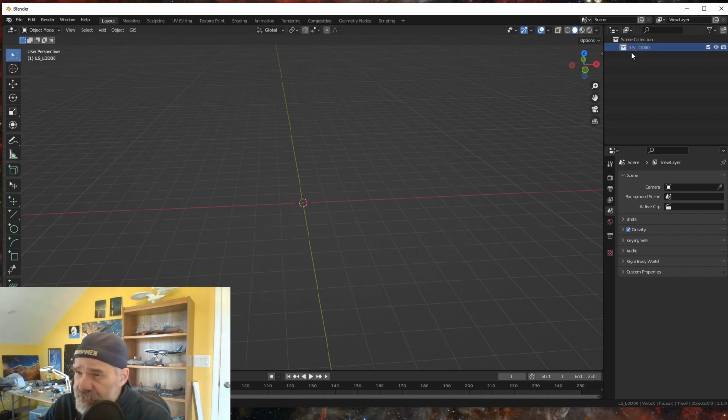Okay, I do possibly want to change this just in case I make an ILS for a civilian airport. So I'm going to call this MIL. Okay, so ILS MIL LOD00. All right, that's the name of the collection.